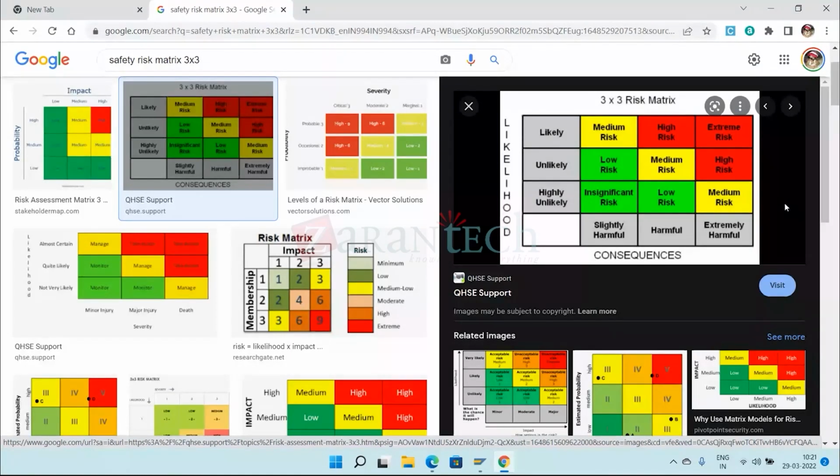Looking into this matrix, can someone explain what you understood? Like severity and probability, as one person said earlier. Anyone, you can just explain what you understand. Higher the probability, higher the severity, higher the risk. Okay, let me explain this way. What do you mean by risk? We're talking about risk.